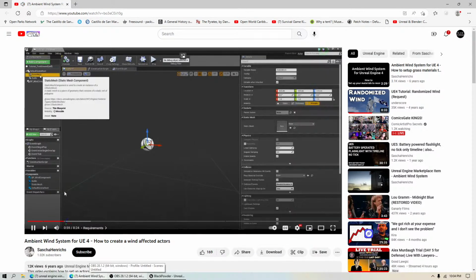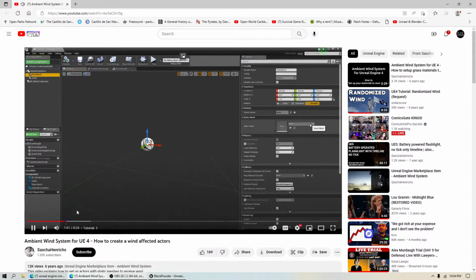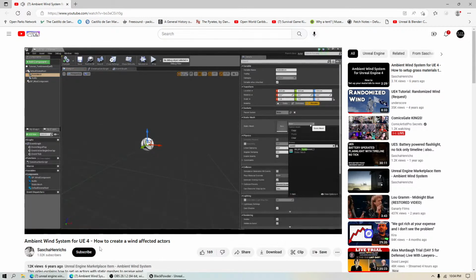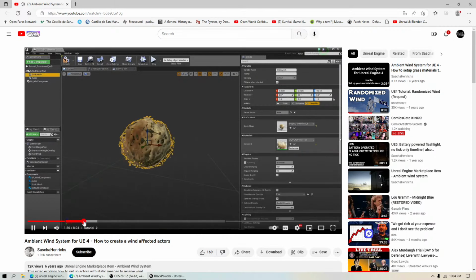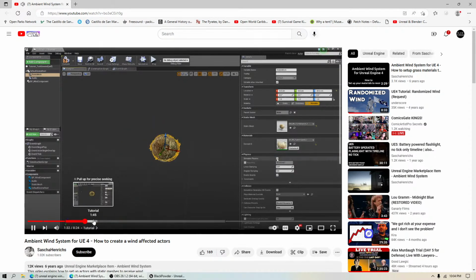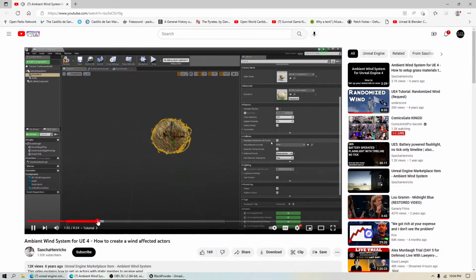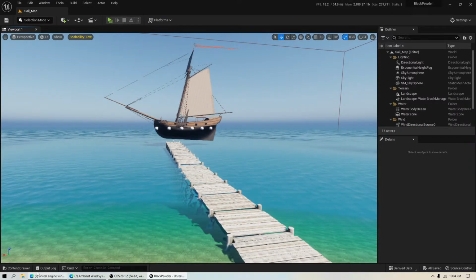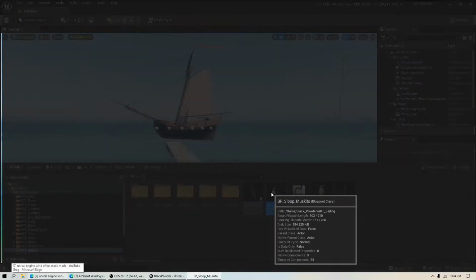First of all, we want to set a static mesh here. I take the tumbleweed, which is already in the... Now we have to turn on simulate physics. This is pretty crucial since we want this static mesh to be moved. Simulation generates hits. Leave the boat open.